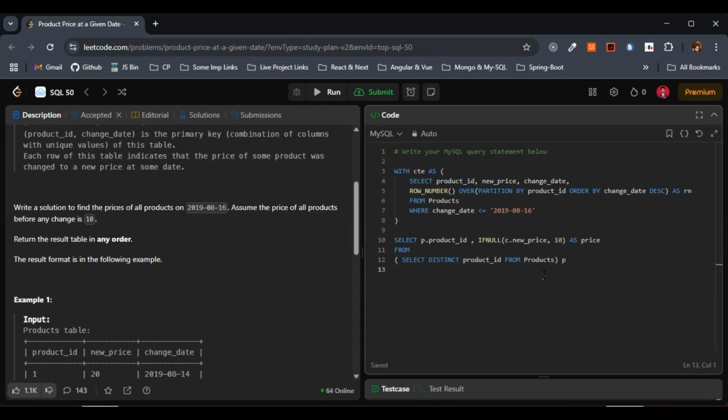We will be making use of a self join or left join in this case. So left join c on. Self join we are doing. So I'll go with p dot product ID equals c dot product ID, and c dot rn equals 1. This is fine. So this is it for the query.